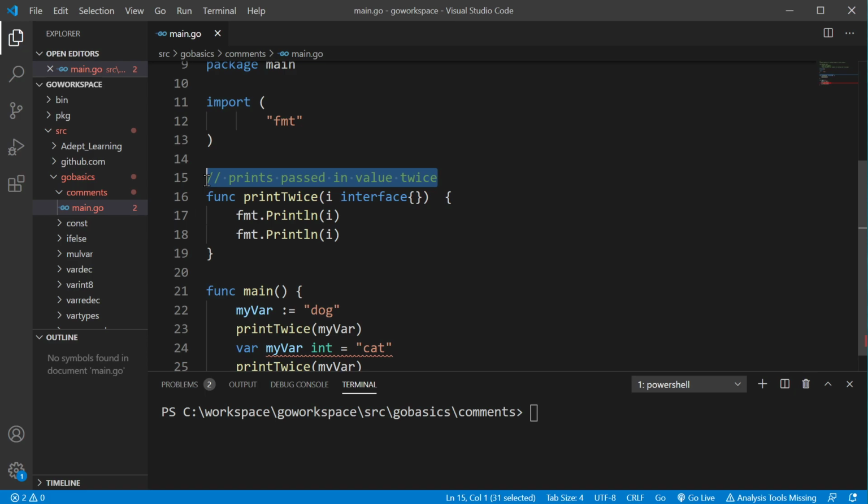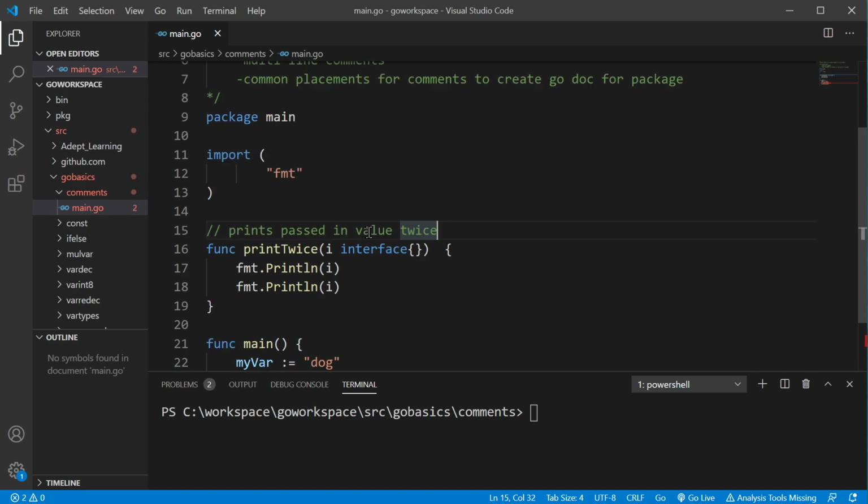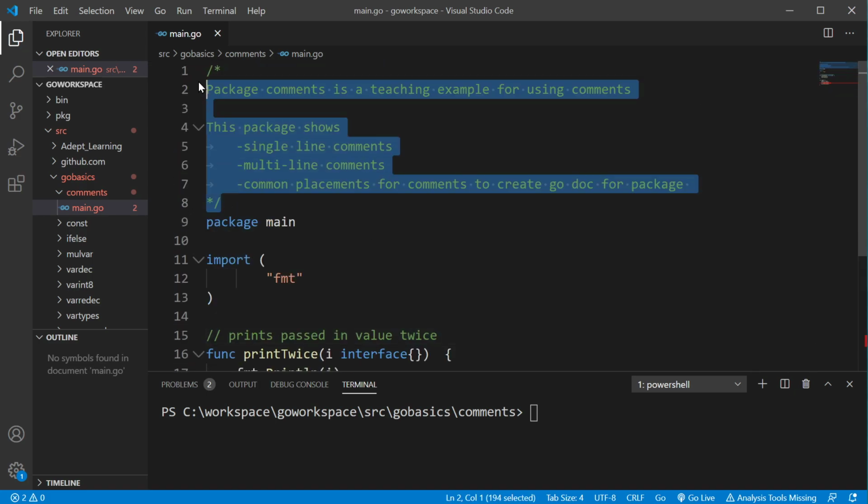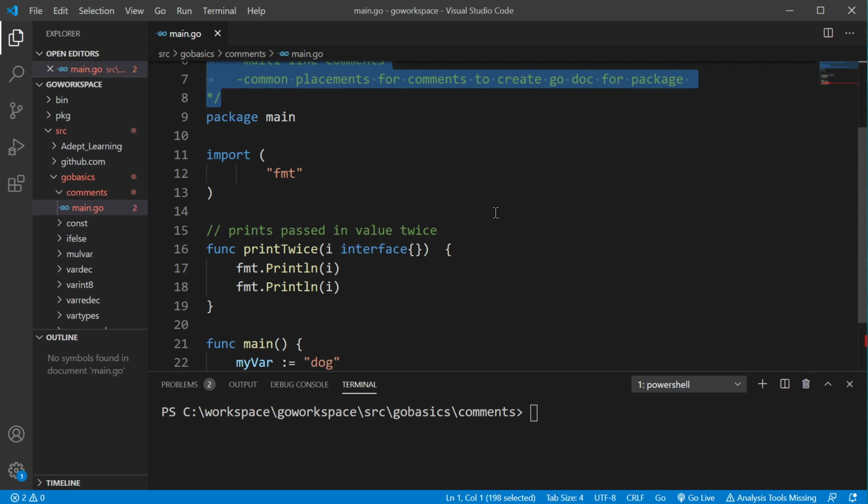So some good places to put comments would be right before your functions. Another good place would be, for instance, a comment at the top of your package explaining what that package does and what its purpose is. Now we're going to go over two different kinds of comments.